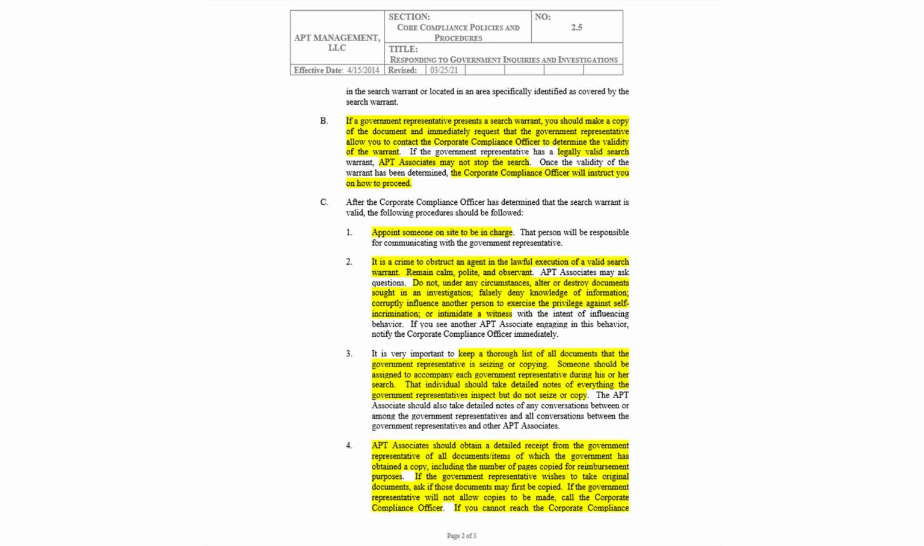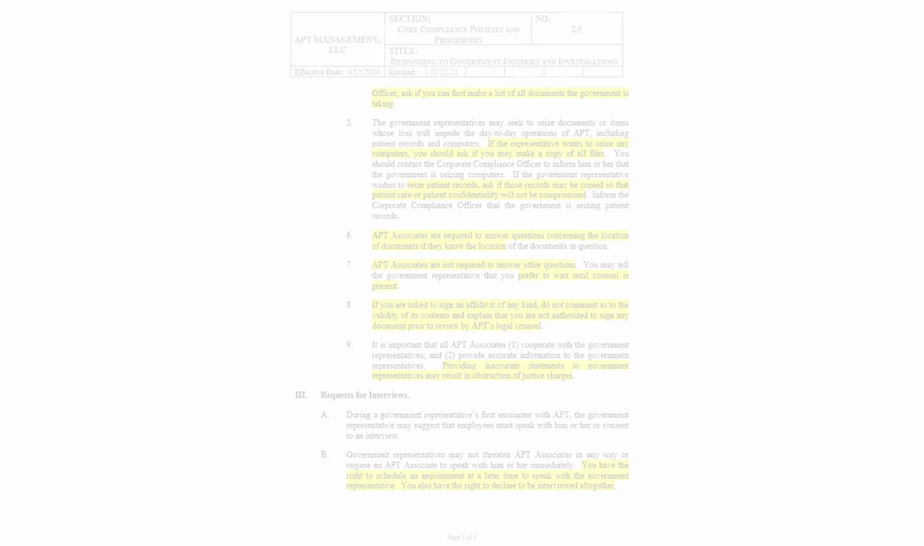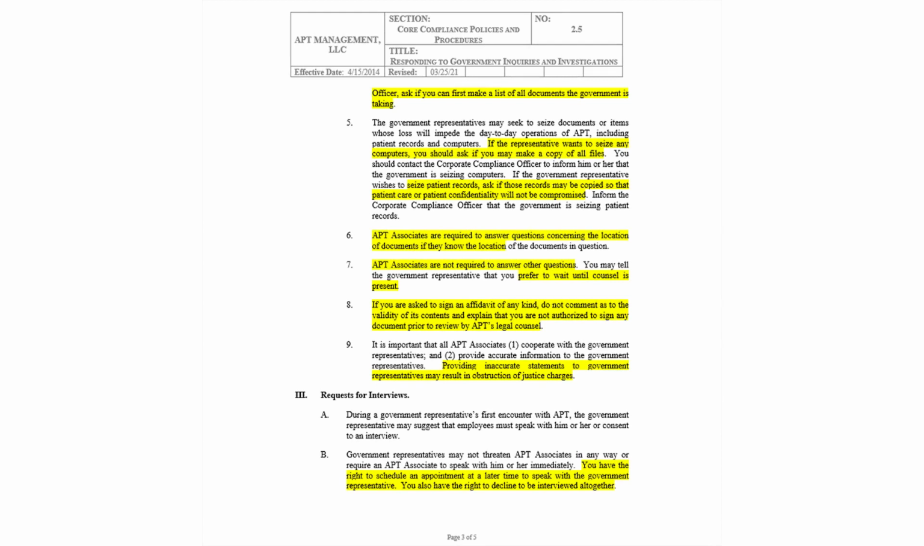Detailed notes must also be kept of all records inspected but not seized, and note any conversations between government representatives and employees. If any records are seized, the staff member in charge should request that the records be copied first. If they do not allow you to make copies, call the compliance officer. If they request to seize computers, ask if you can copy all files first.